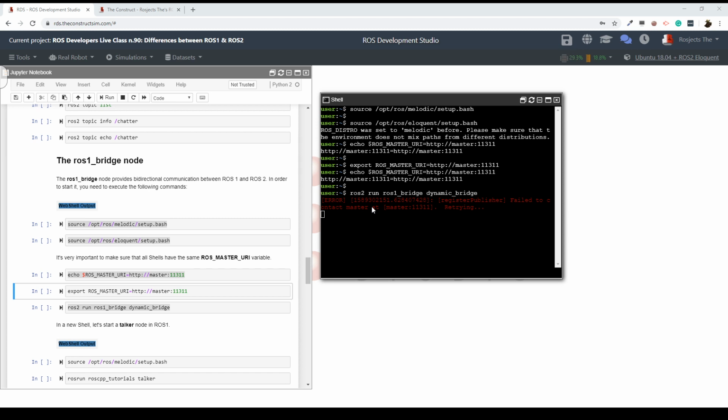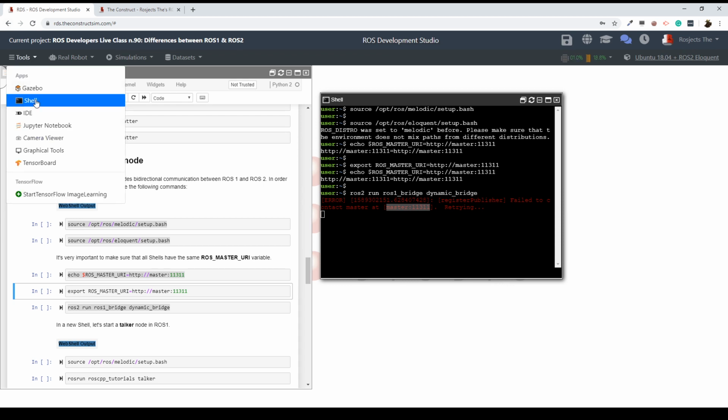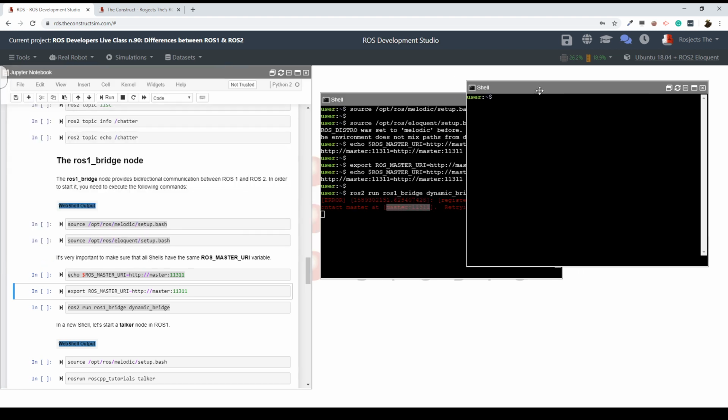We need ROS Master. ROS Master hasn't started yet. roscore for ROS1. Okay, excellent. I love it. So yeah, you are right, guys. As you can see, here it's complaining about the ROS Master not being found. So what do we need to do? We need to start a ROS Master.